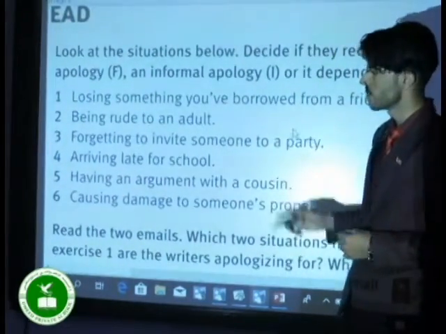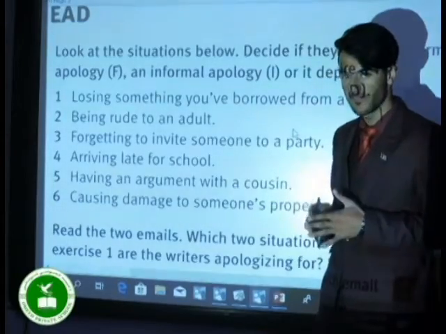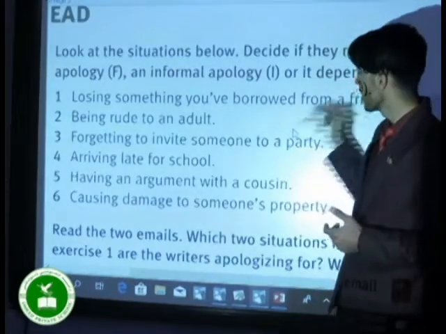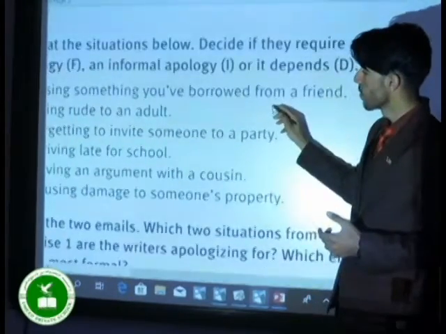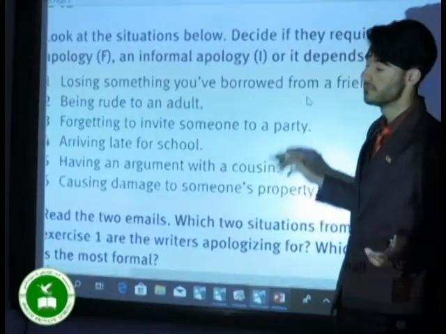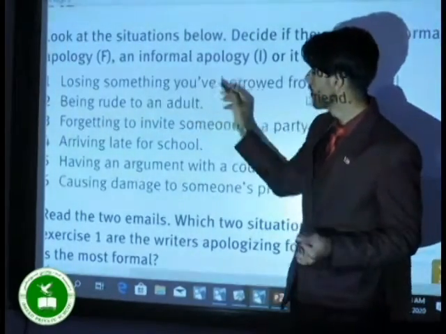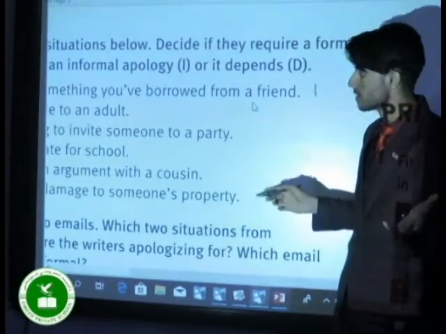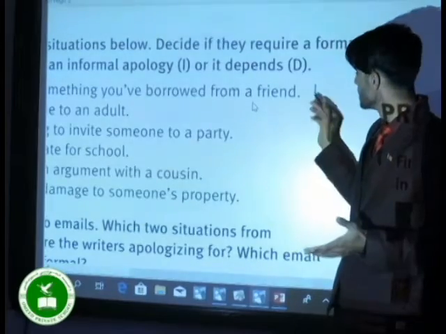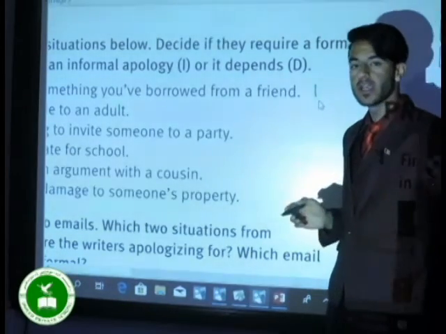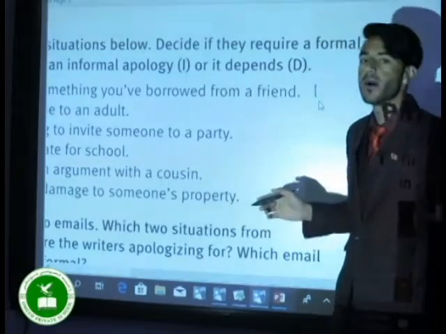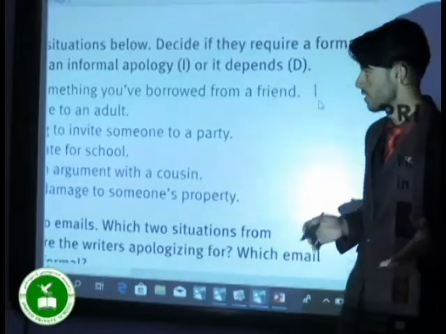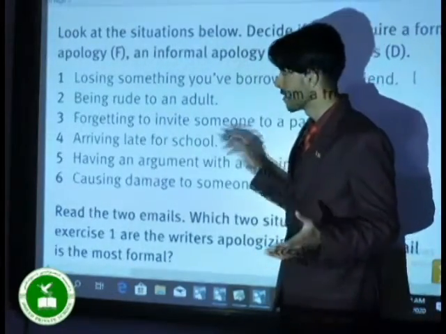If a situation requires a formal apology, we write F. If it requires an informal apology, we write I. If it depends, we write D. Number 1 has been given to us as an example: losing something you borrowed from a friend. You borrow something from a friend and then you lose it. They have written I here, so it means it is an informal apology. This situation requires an informal email.